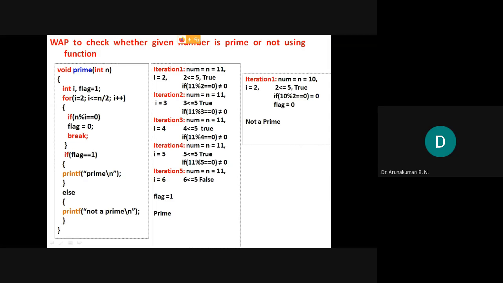Yes, the condition is true. If the condition is true, then inside the for loop body, the n value is 11, 11 mod 5. So when you divide 11 by 5, the remainder is 1. So 1 equal to 0 means the condition is false. 5 is not a divisor of 11. Again, the control will go back to the for loop.